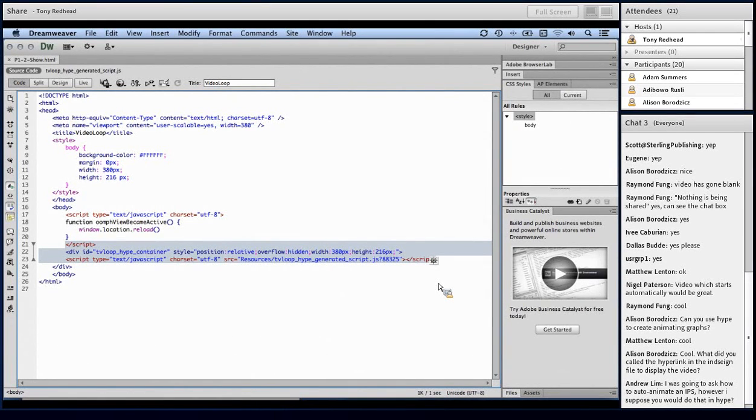To auto animate an in-page slideshow, yeah, you can do the same thing in Hype. You can set up a slideshow in there that auto starts and runs. Yeah, so it'd be great. I think if people play around with it, if you've got some examples of stuff you do, please send it to me. I'd love to see what you're doing.